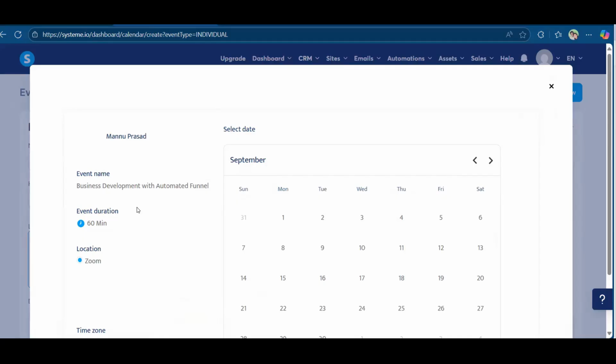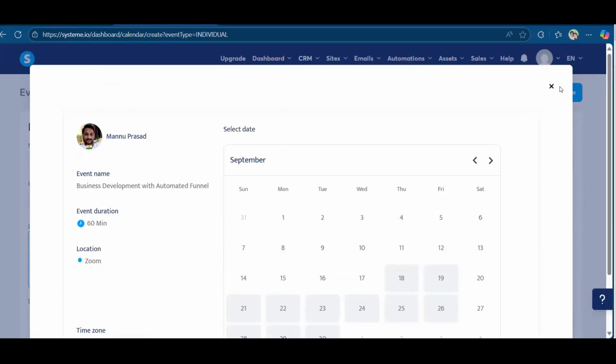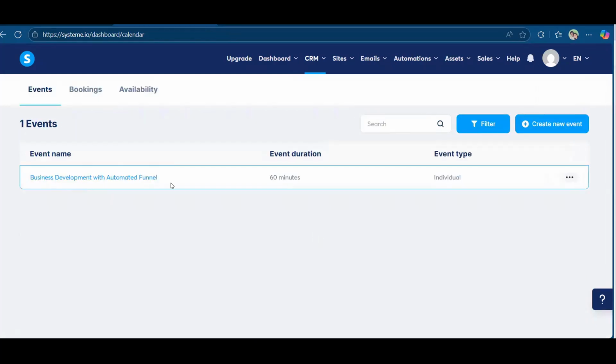Let's see the preview, how it appears. So event type. The description is not available. It's not showing the description. It's showing the event name, event duration, and location, and the time slots. Okay. So let's go ahead and move forward with the scheduler. So now my scheduling, my calendar is set.